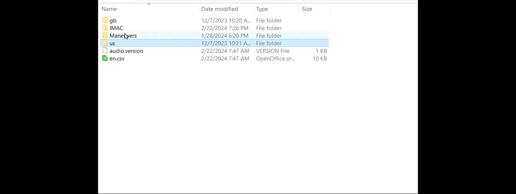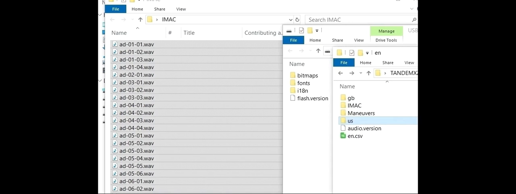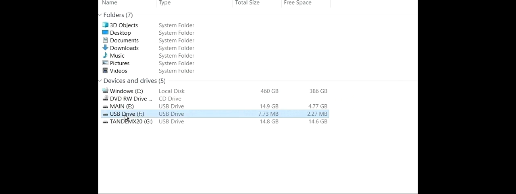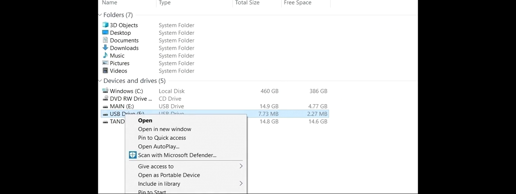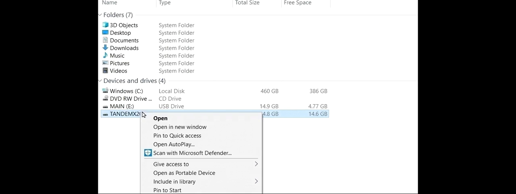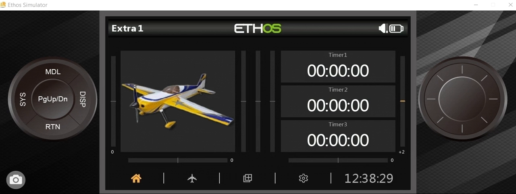It's time to close bootloader mode and get back into Ethos. I like to eject the drives first to make sure everything has been closed down. Right-click on each of the X20 files on your computer and select Eject. Now unhook the USB cable and turn the transmitter off and then back on.